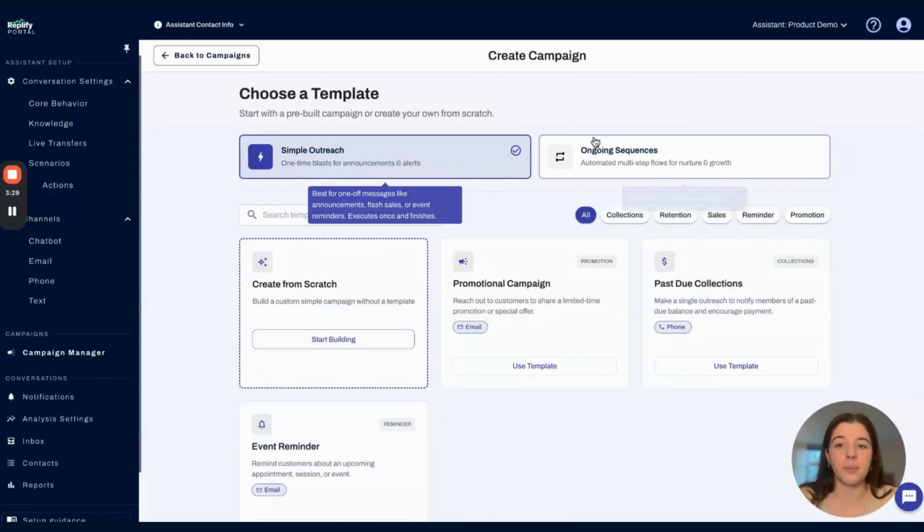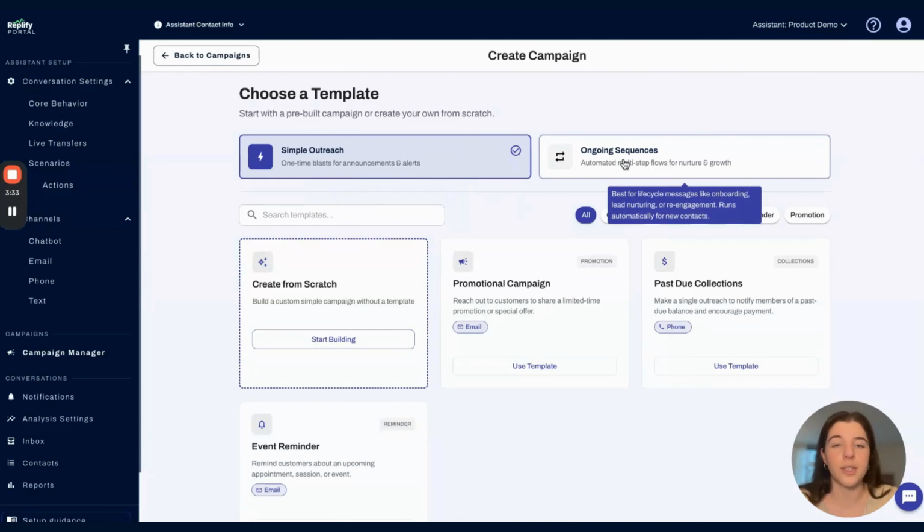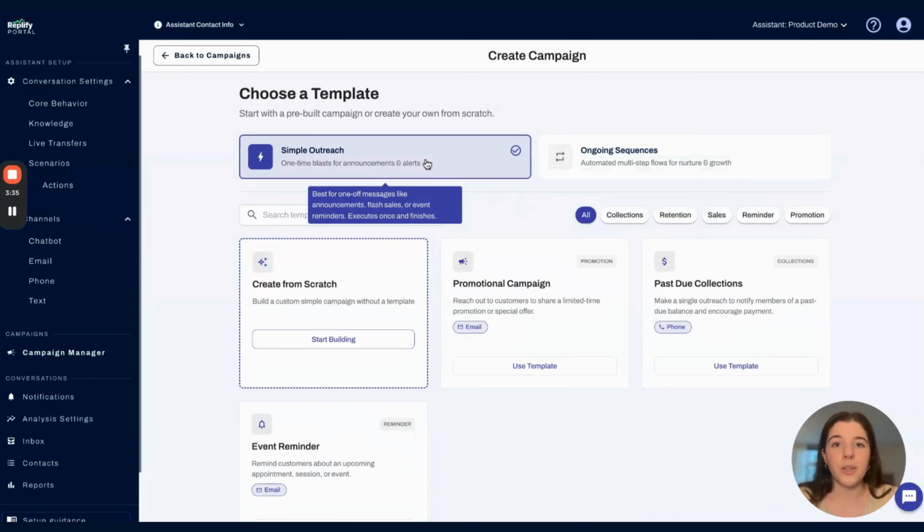We've separated our campaign templates into two options. We have our simple outreach templates and our ongoing sequences. Simple outreach templates are one-time blasts. So you add a bunch of contacts to a list and the campaign will only reach out to each contact once. You can add contacts to the campaign afterwards, but each contact will only get reached out to once.